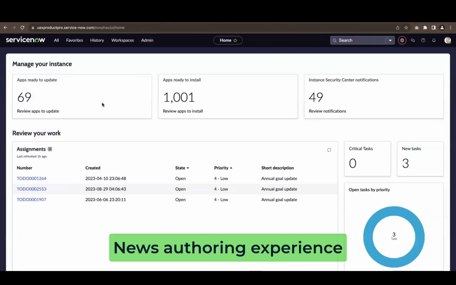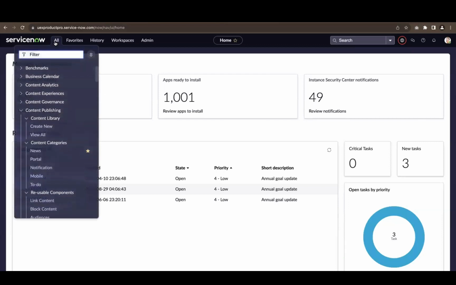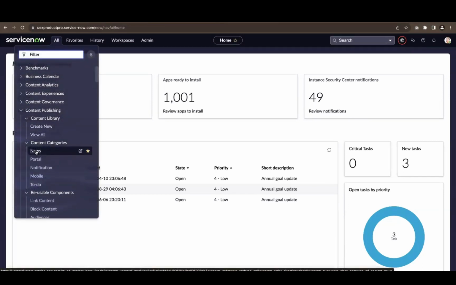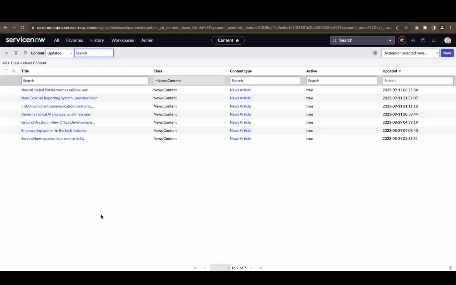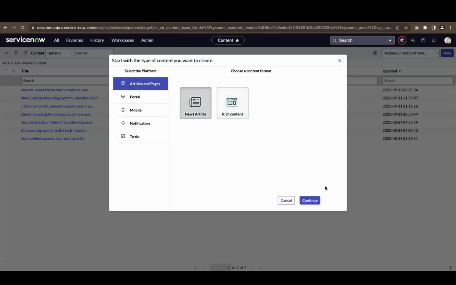Let's see how content authors could build these news articles. A new content type called news has been introduced in the existing content library. For creating a news article, I can select the content format as news article and click continue.